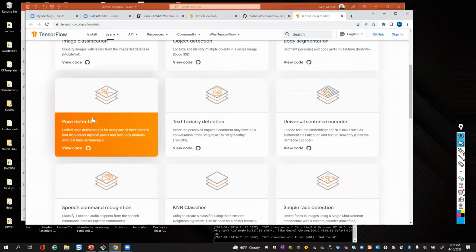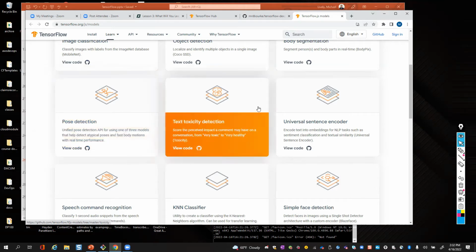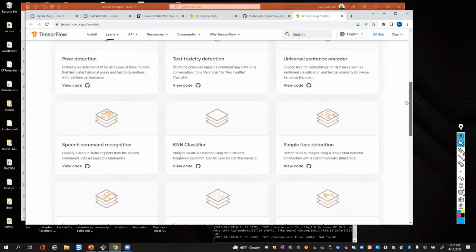Actually, pose detection is very interesting because during the pandemic, I got my certification in Zumba, and they had a pose detection system on there. So you had to dance certain moves, and it would look at your body and tell you if you're making the dance move correct or not. So there's lots of applications for this.